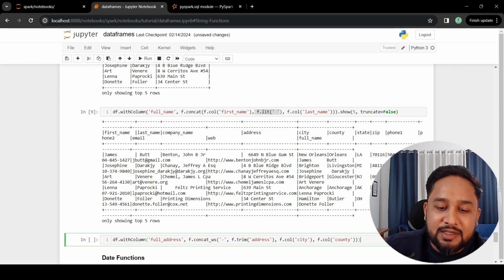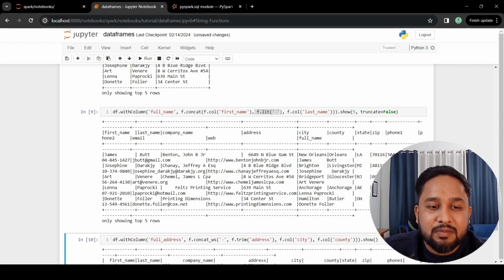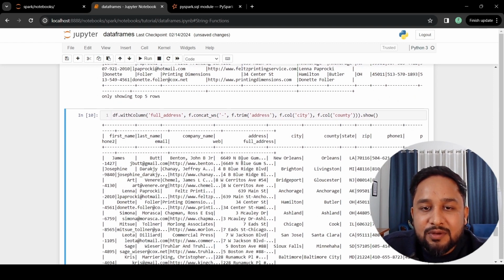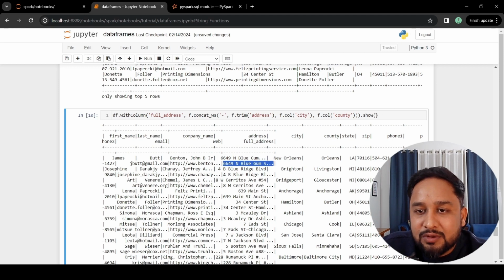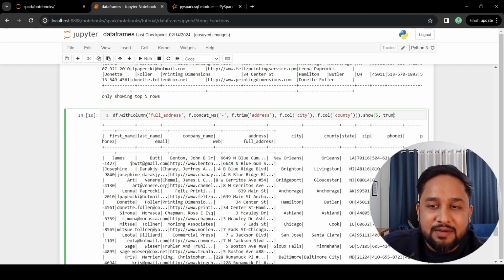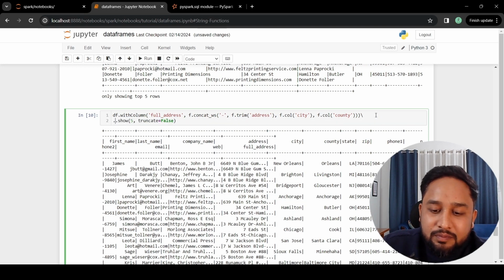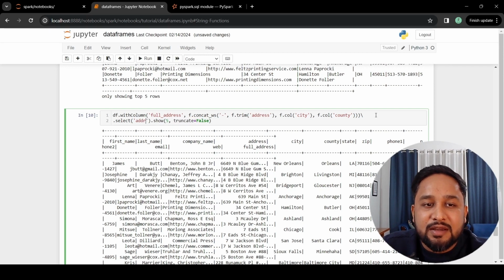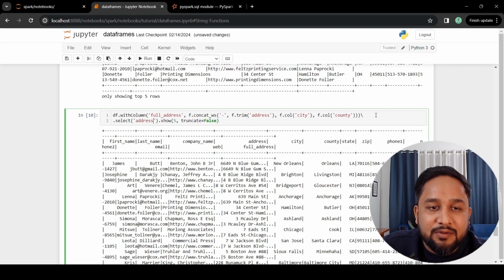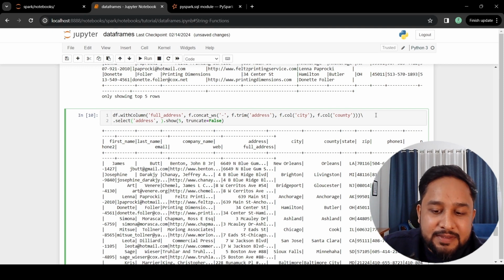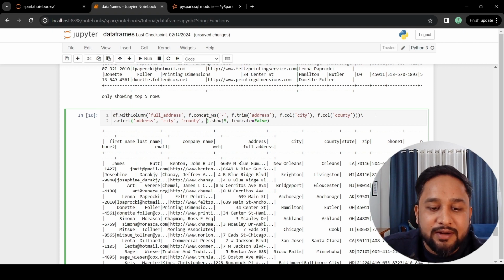So now let me execute this. Once I have executed it, you can see that there is a new column called full address, and we have the address over here. So to see the complete address, I will say show 5 and truncate equals false. Let me also select only the columns that we are using for this operation. So I will say that I just want to see address, and I want to see the city, county, and the last column is the full address.